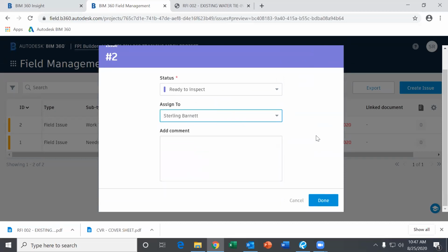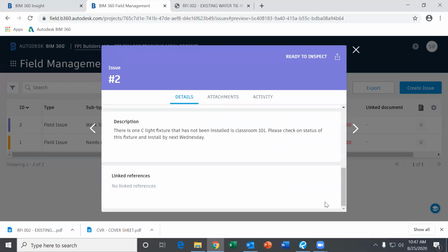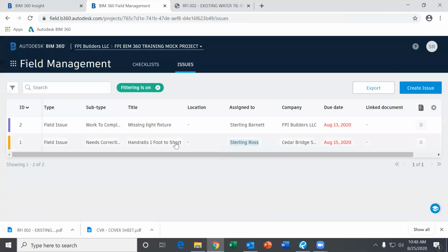After you complete that, they will get an email notification that the issue has been completed and that it's ready for us to review. If it's done and there's nothing else to do with it, then we'll close it out and there will be nothing else for that. So this will be real big on safety infractions and work to complete.